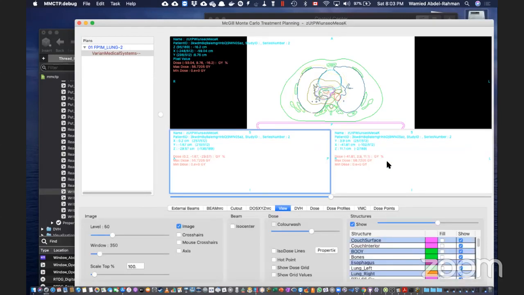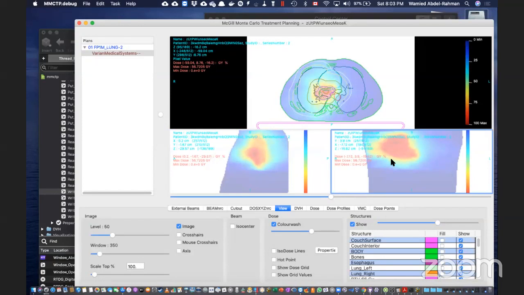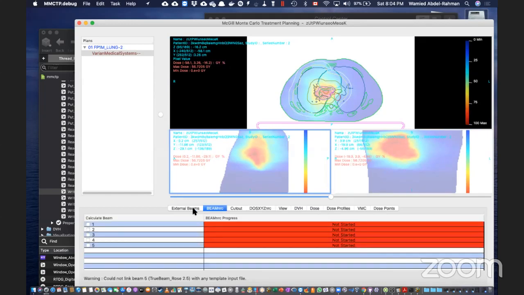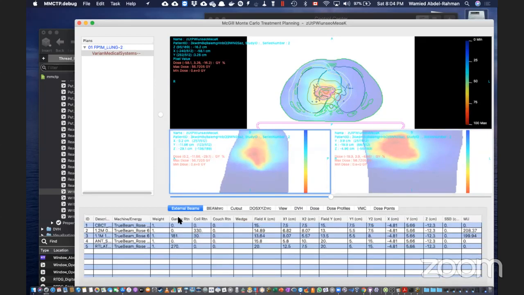Okay, so there is the dose distribution. Actually, this is from Eclipse. And the idea then is, okay, we calculate something with MMCTP, and then do a comparison. We can apply different heterogeneity corrections if you want, and so on. That's really the big advantage.